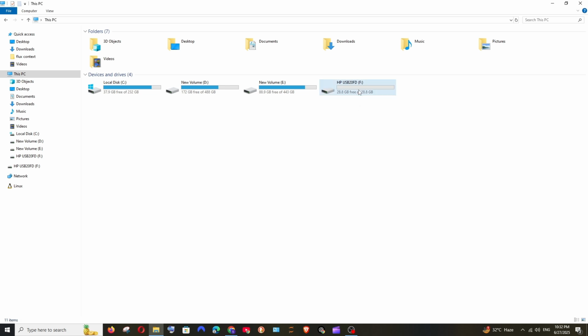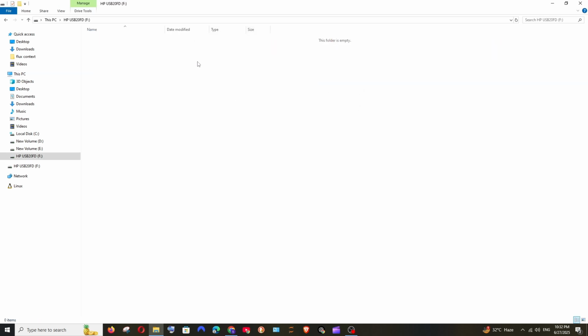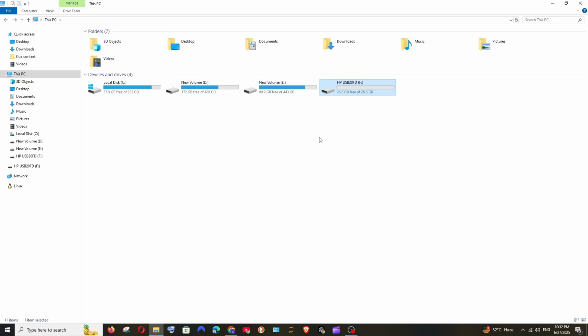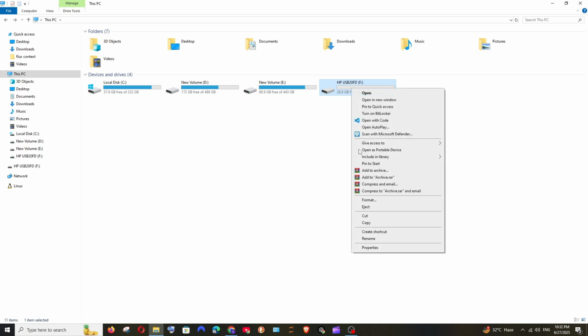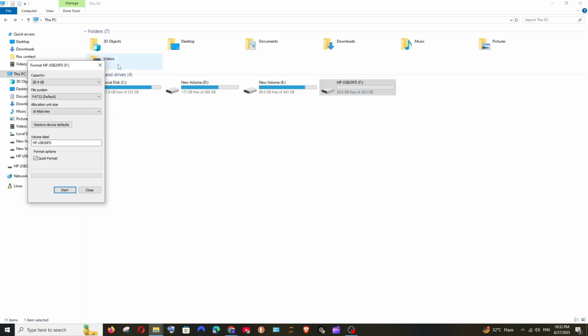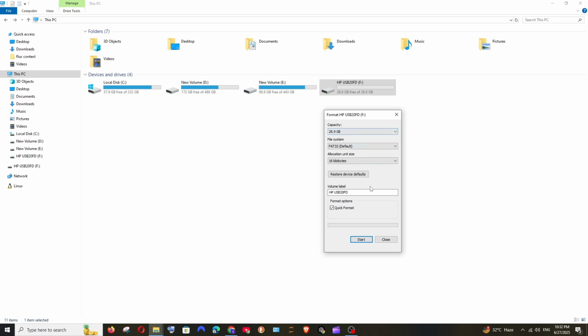So first step is make sure that you have all the content in your existing pen drive backed up, and after that right click and select format, and here we will have the option to choose the file system. Just go here. You can go with NTFS or exFAT. I would recommend you to go with exFAT since it has both Mac OS as well as Windows compatibility. So just go here to exFAT and click on start and click on OK.